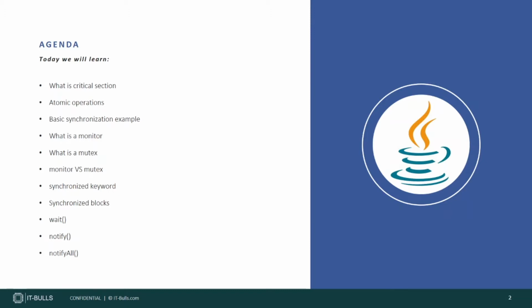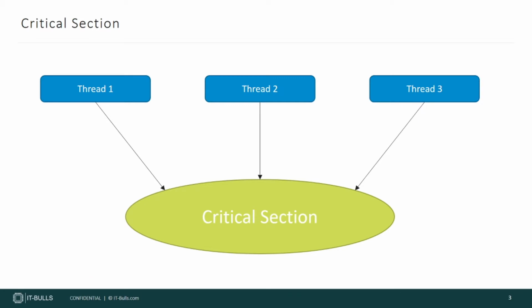I will explain how the synchronized keyword works with methods. And at the end of the lesson, I will explain such methods as await, notify, and notifyAll. All objects in Java have these methods. Let's start. To begin with, let's understand what a critical section is.